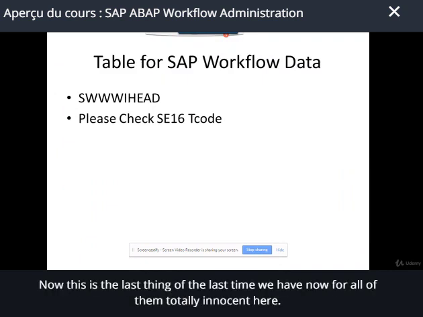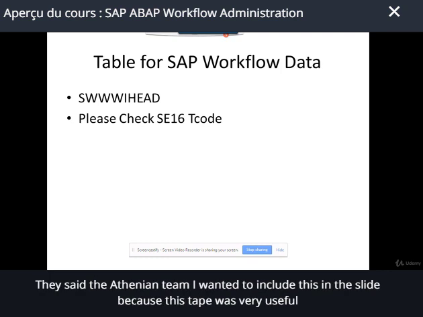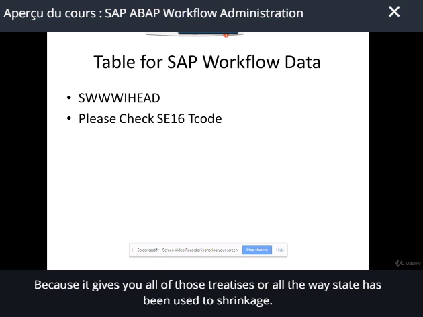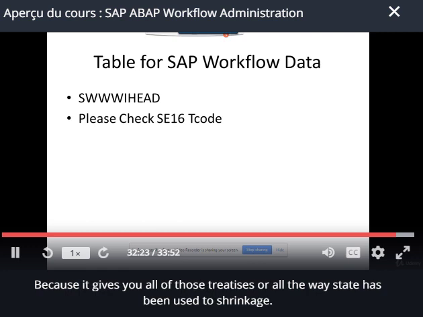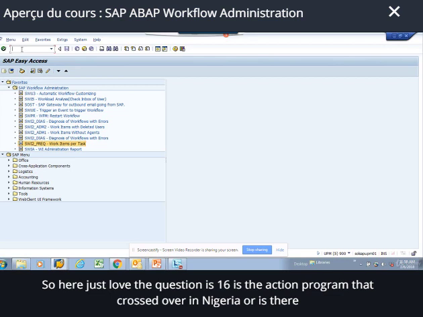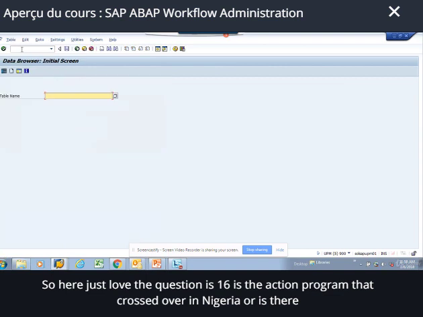Okay, now this is the last thing. This is the last slide we have. Now for all, at the end of the day in SAP, everything is a table. I wanted to include this in the slide because this table is very useful and you might be using it. Okay, because it gives you all the statuses, all the work item IDs that have been used to trigger. Okay, so here we will just log in. We'll go to /n SE16. Okay, this is the transaction code and it's available everywhere. Now here I'll put SWWI.